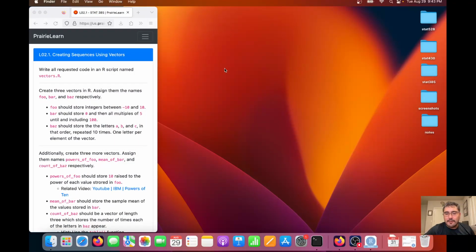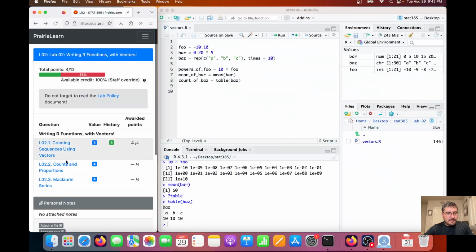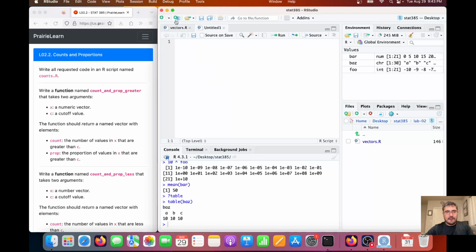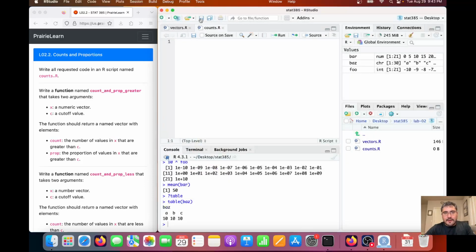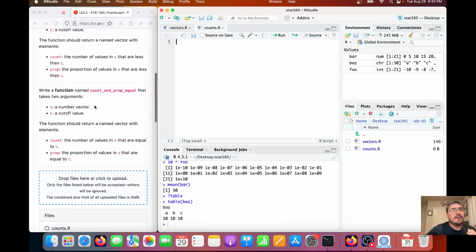Okay, so let me bring back our RStudio. All right, so then let's go to counts and proportions. Let's make a new file. File, save. Counts. Yeah, counts.R.